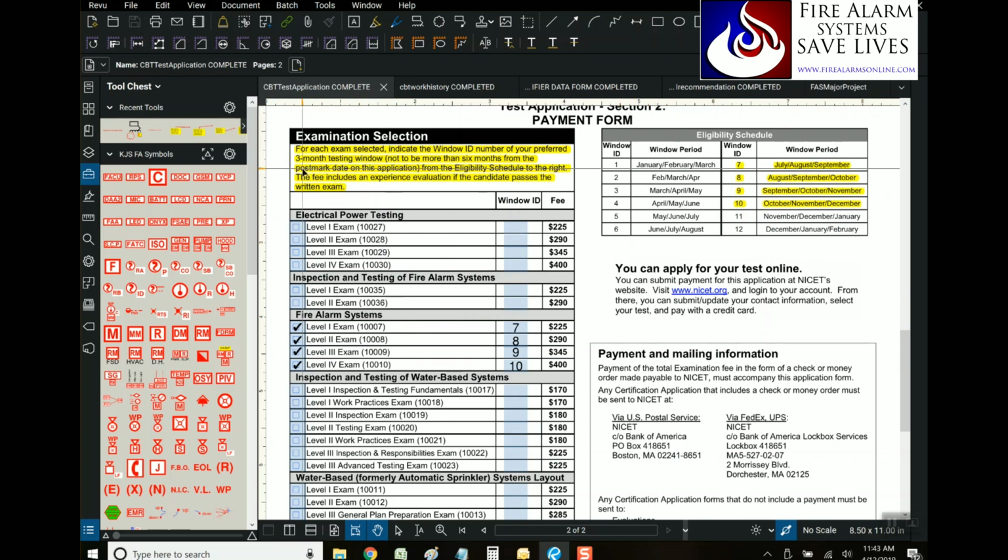Important to note here that this 3-month testing window is not to be more than 6 months from the postmark date on the application. So when you mail it in, make sure you're not picking a window here that is more than 6 months out from the postmark date of your application. That's important.